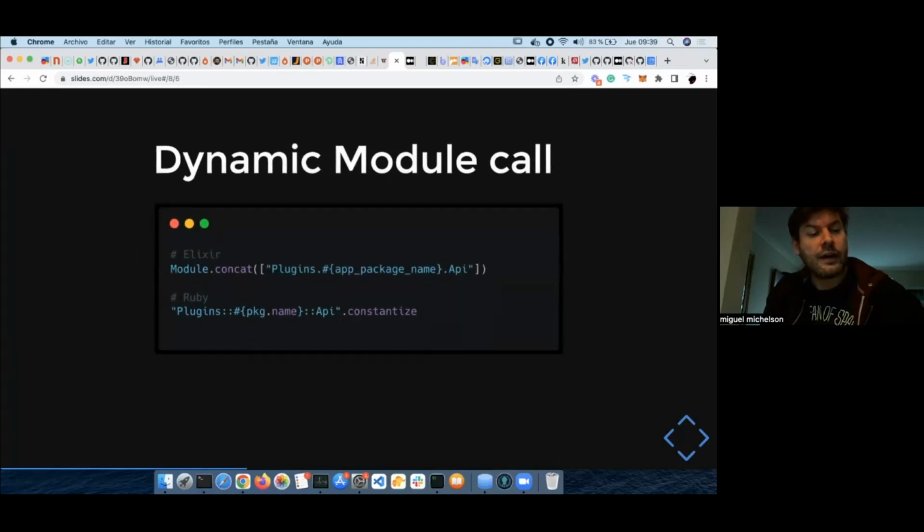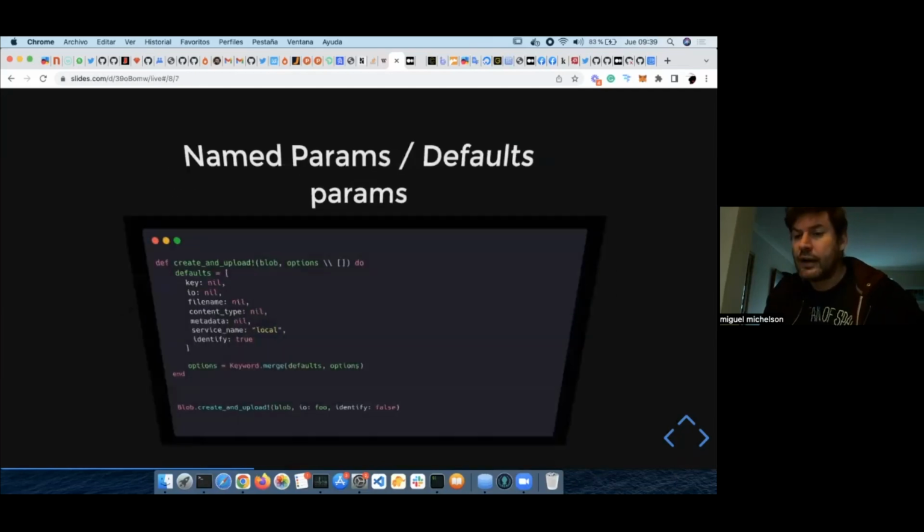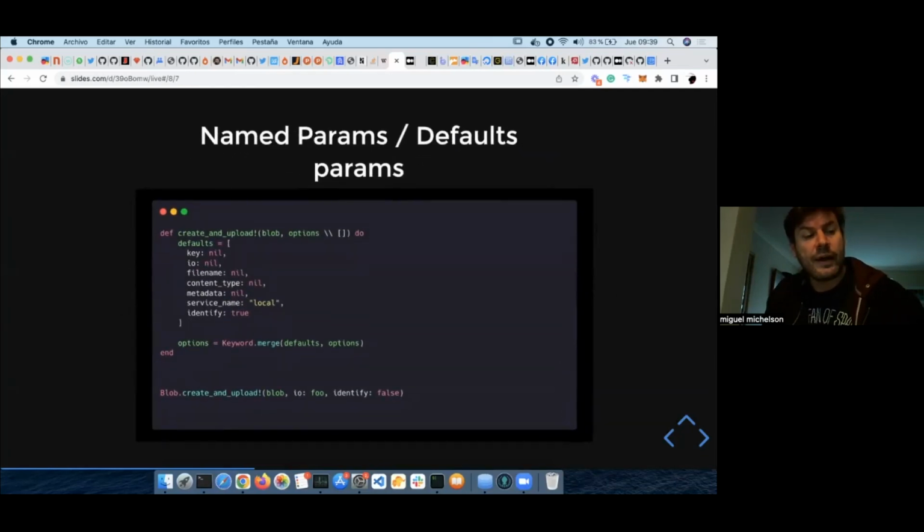Another thing that is interesting is the dynamic module call. I use this a lot in Chaskiq. It's basically to take a string and convert it into an actual class or module. So in Elixir, you have Module.concat, okay?